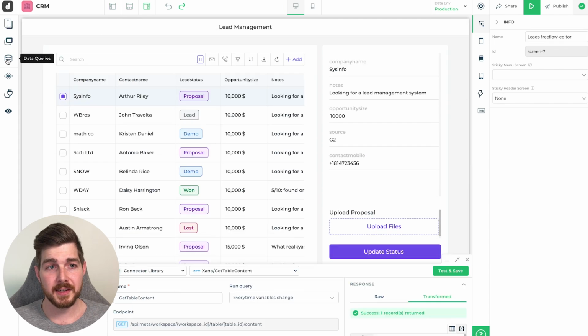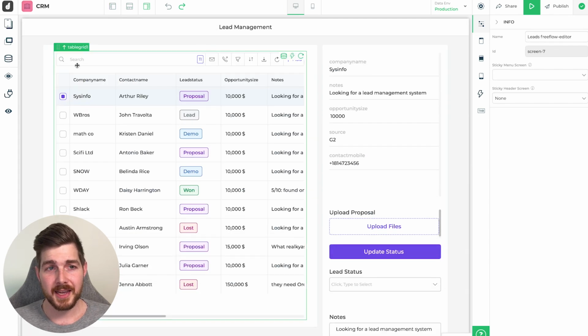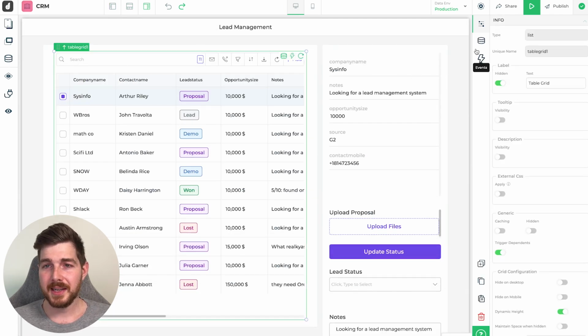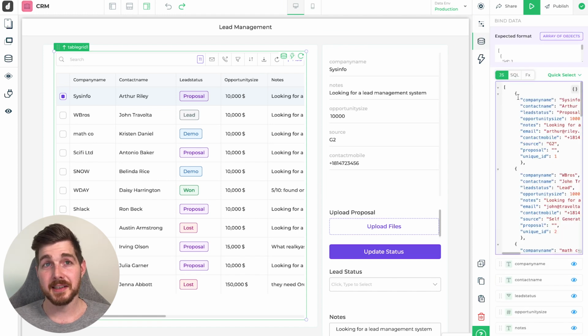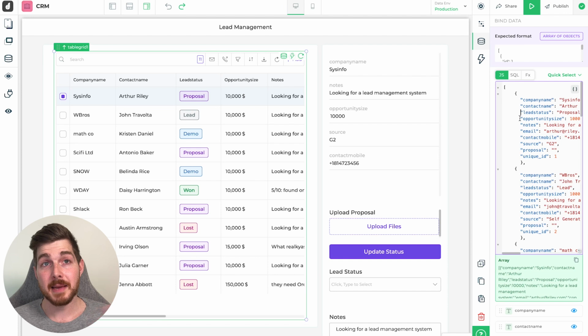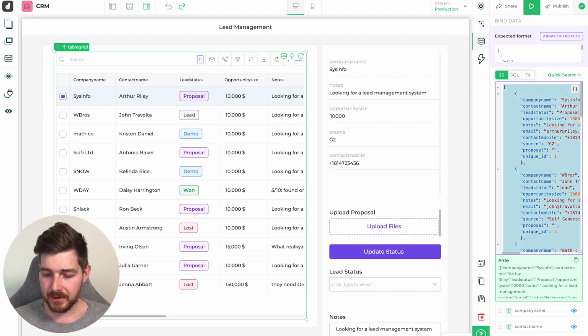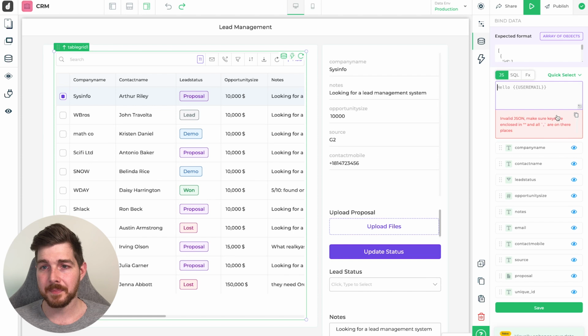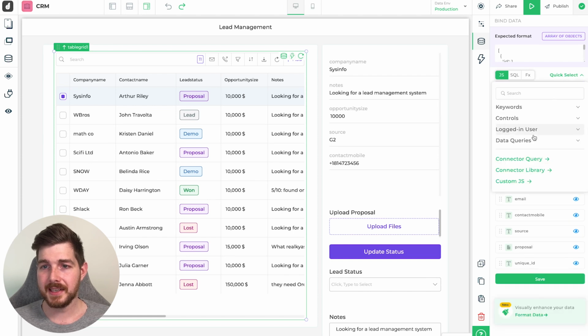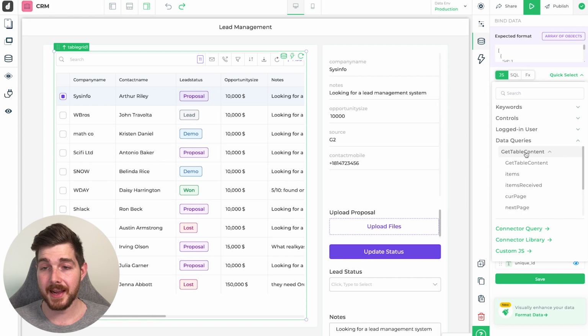So if we get rid of our data queries for a moment, head across to our table grid, we can see that currently the data we've got here is just using the static data that's provided as the demo that you get as part of the template. So if we get rid of this dummy data here, what we're able to do is then basically add our data query data. So the response we just received back.